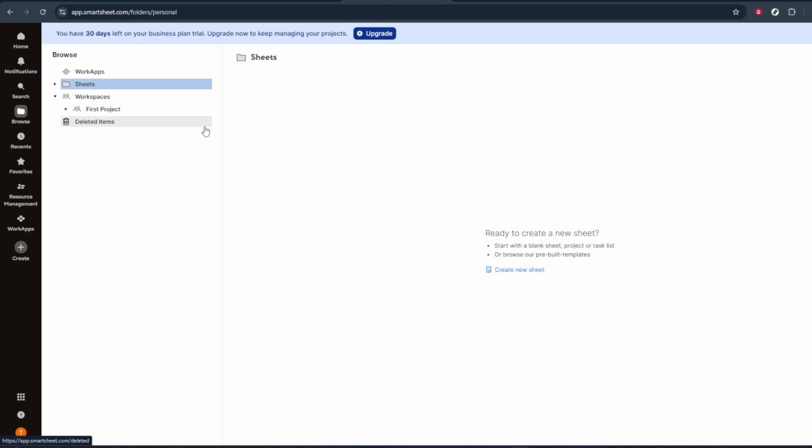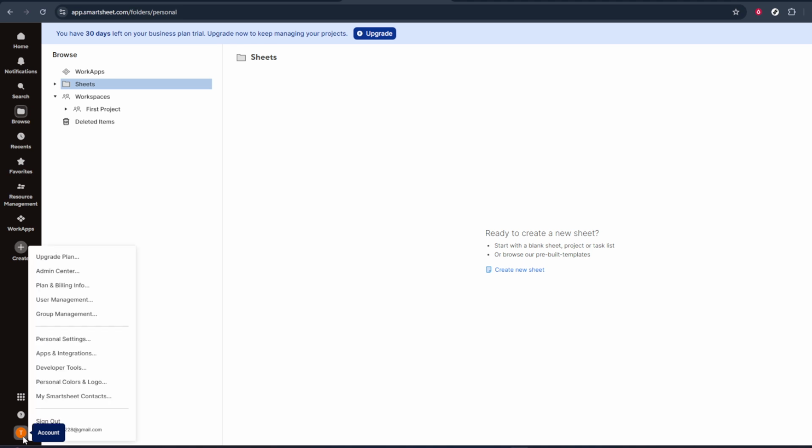group quickly and confidently. First, open Smartsheet and then make sure you're signed in with an account that has permission to manage groups, usually an admin or group admin. Once you're on the main Smartsheet screen, look toward the lower left corner of the interface for your profile icon. This is typically represented by your initials or a generic user icon. Click on that profile icon to open a small menu.